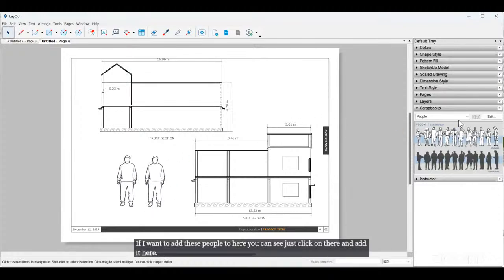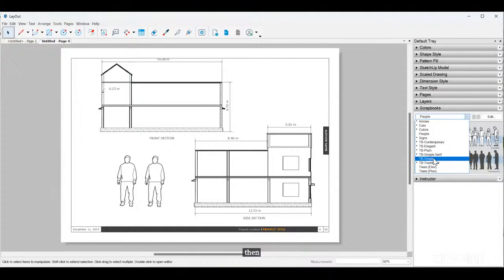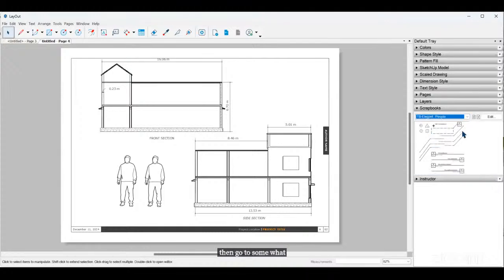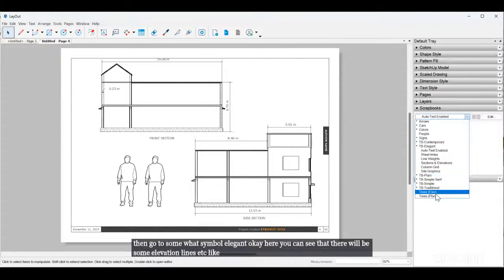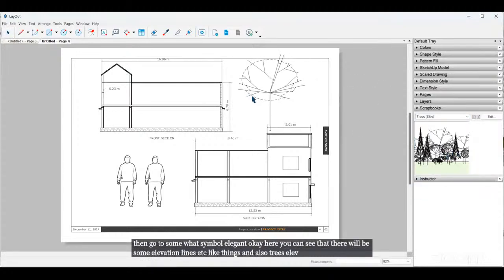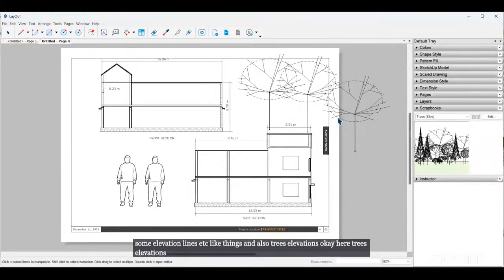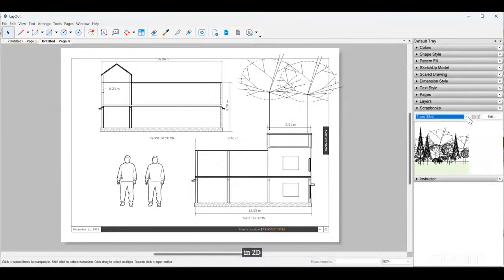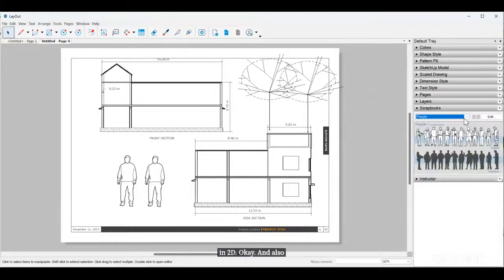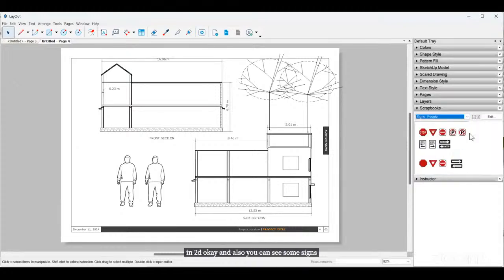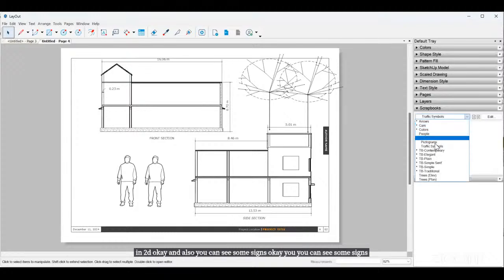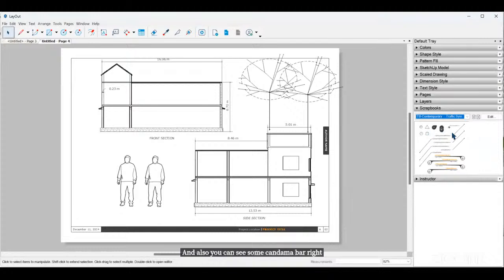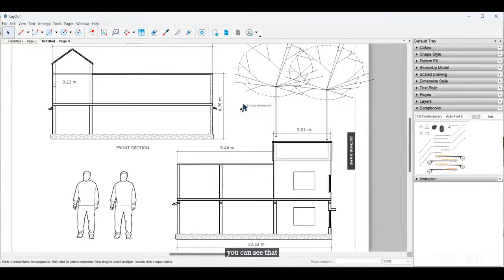And after that, go to the symbol set Elegant. Here you can see some elevation lines and things like that, and also tree elevations. Here the tree elevations are given in 2D. And also you can see some signs, and some contemporary ones. Here you can see that the coordinate system can also be added.